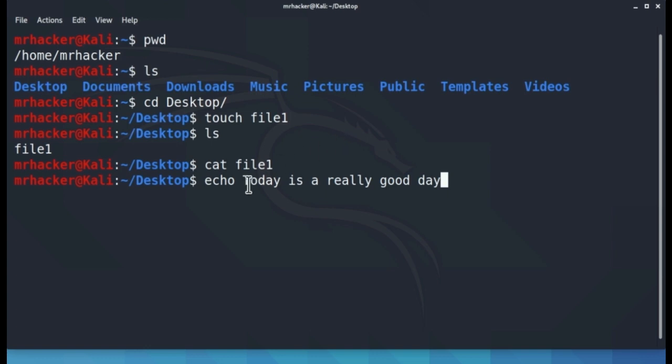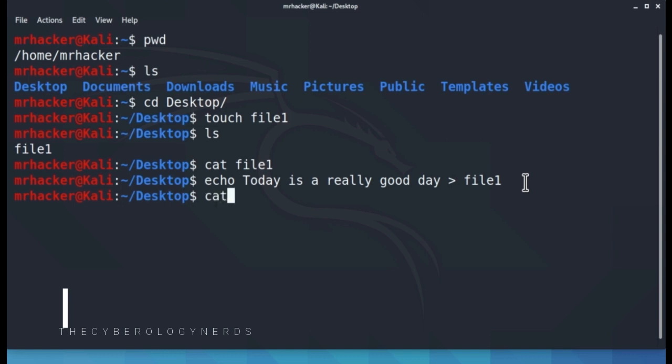So we specified an entire sentence, and all we need to do to put this sentence inside of this file is to specify this arrow to the right. And after it, specify the name of the file that we want to put this sentence in. So echo, today is a really good day, into file1. Press enter. And if we cat it once again, so cat file1, we will see that now it outputs exactly what we've written to that file using the echo command.